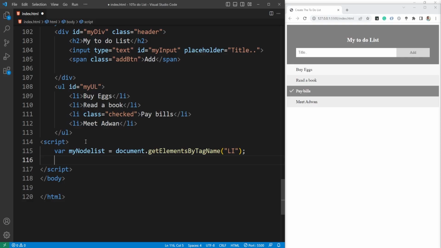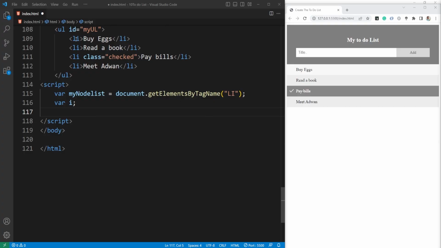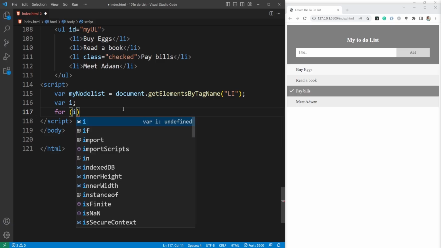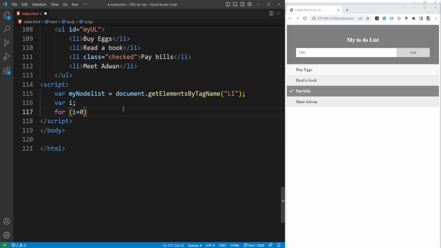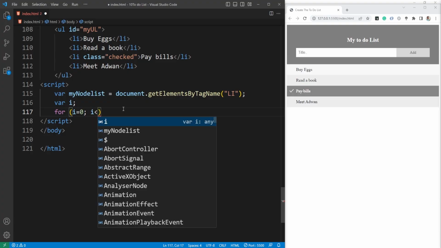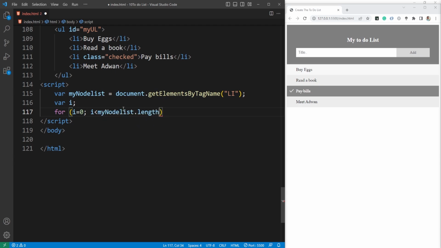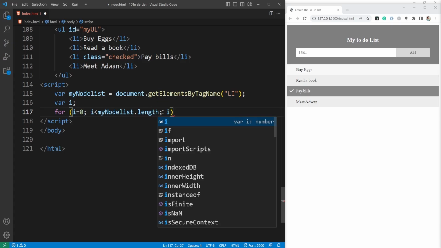Next, I'm going to declare a variable var I. So here we target all the li tags. We have total 4 li tags, and now we need to run loop through all the li tags. So I want to type for inside the round braces I equal to 0, semicolon. Then we need to set a condition, I less than my node list dot length function. If I variable less than my node list dot length, then increment the loop I plus plus.